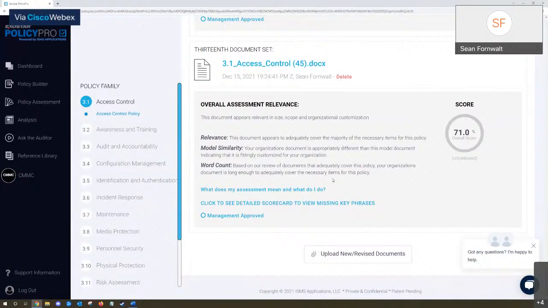The other one here is our word count. This checks that the document is of an appropriate size for what it should be covering. Case in point, awareness and training has 3 controls in it. Access control has 22. Logically speaking, access control should be significantly longer than awareness and training. Human error can also let me upload into the wrong section, and it will check that as well. But it's also there to say, you're not going to cover this in 500 words. You need to add more detail to your documentation.